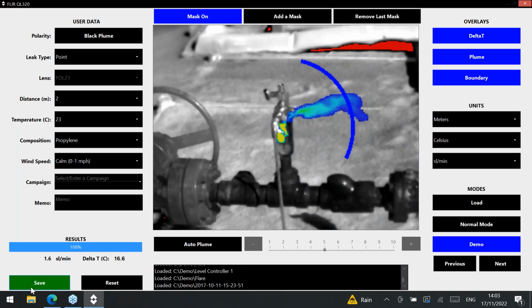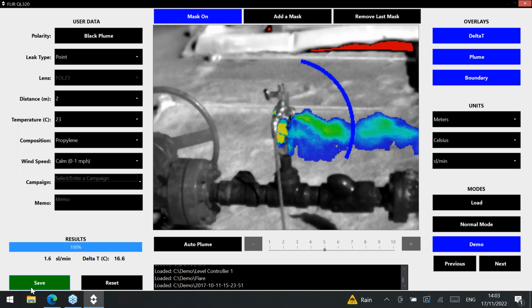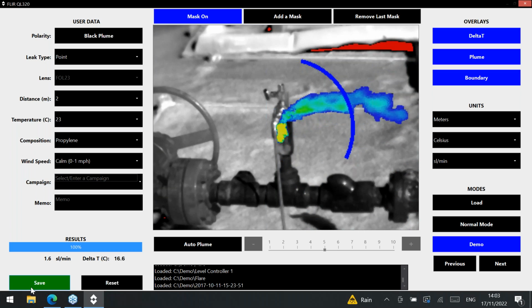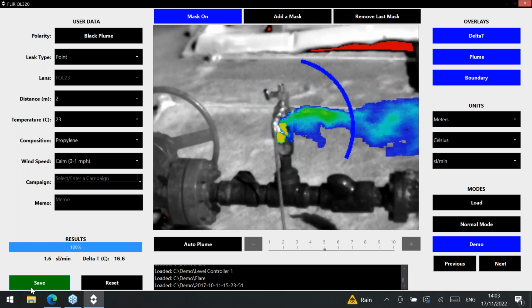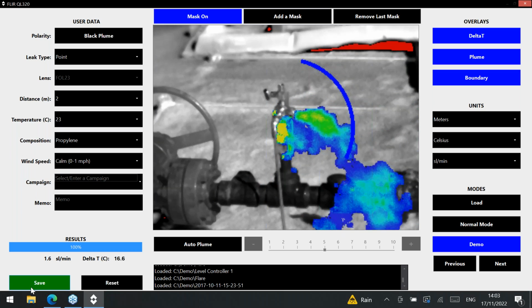Okay, 1.6 standard liters per minute. So you can see that there's a difference there. I think it was 2.3 standard liters per minute before, but because that boundary was passing through, it had an influence on the results itself.